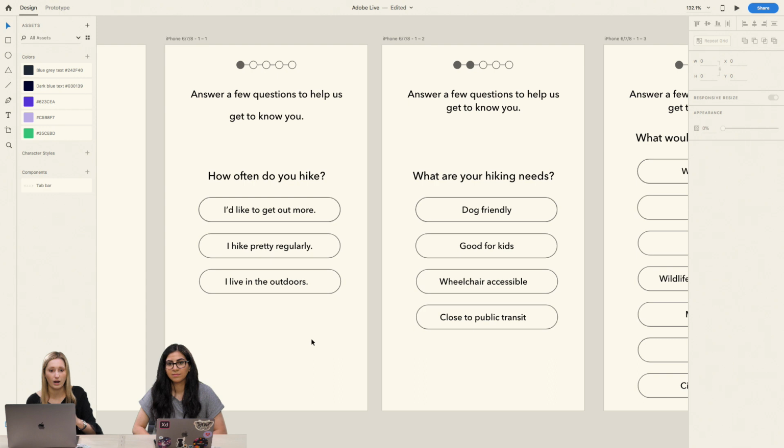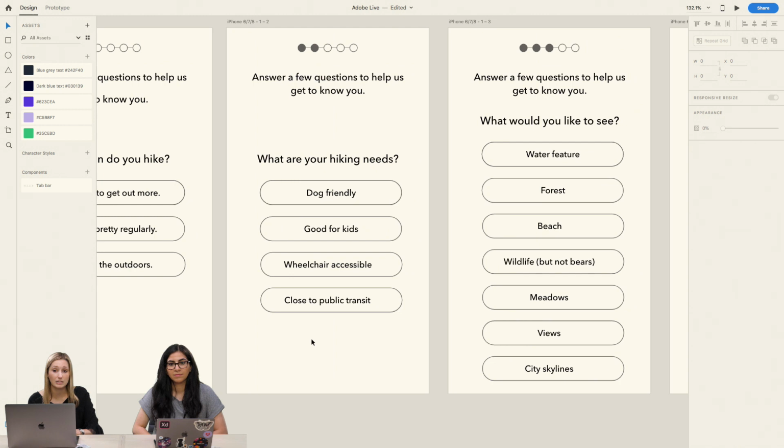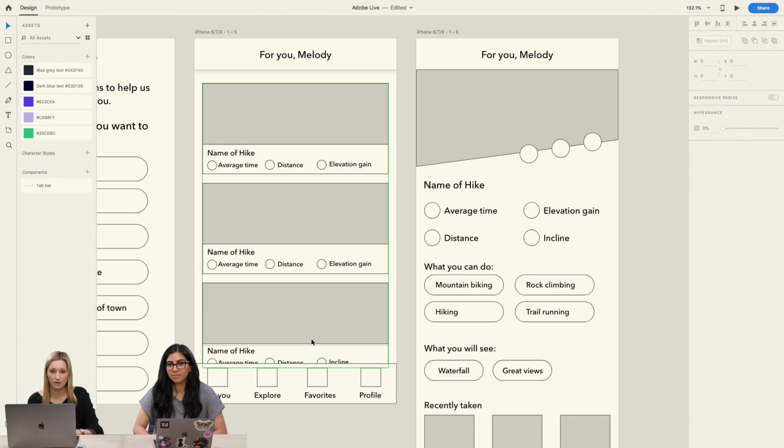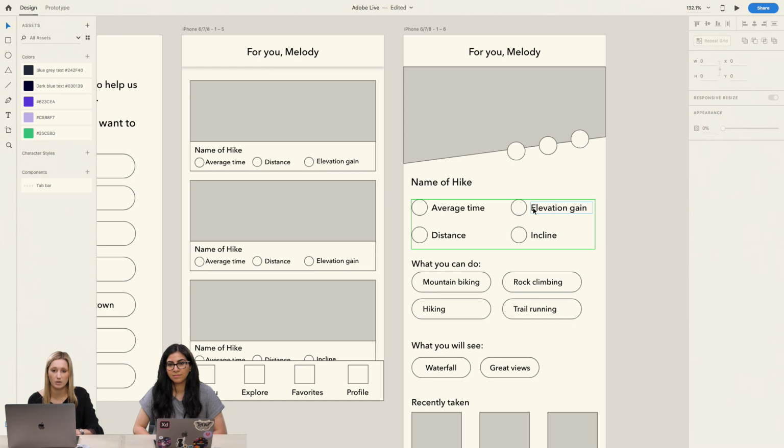So we asked, how often do you hike? What are your hiking needs? What would you like to see on this hike? And what activities do you want users to do? So we got through that, and then I think we left off yesterday, just getting through sort of our two different landing pages. So this is probably going to be that home screen, and then this might be a detail page for a hike. So we took a lot of your input, and this is where we landed.